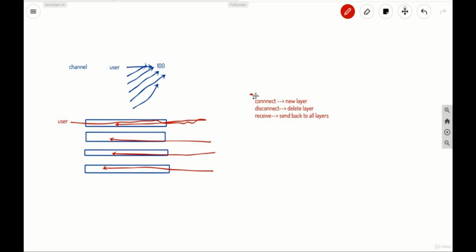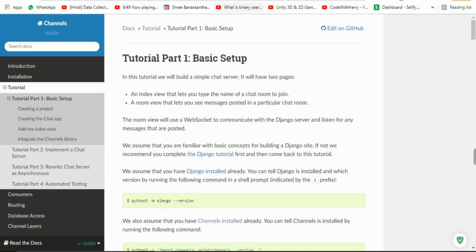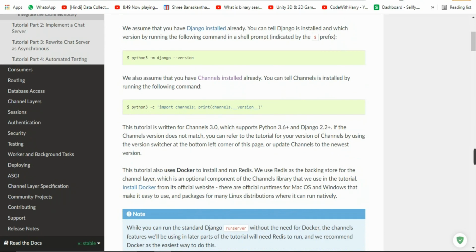One channel can have multiple users at a single unique ID. Let's say this is our room 100 and this room has lots of users. To do that connect, disconnect, receive, we are going to create a class ChatConsumer in the consumer.py file in the future videos. As you can see, just like this: def connect, def disconnect and def receive. I hope you understand how this works.